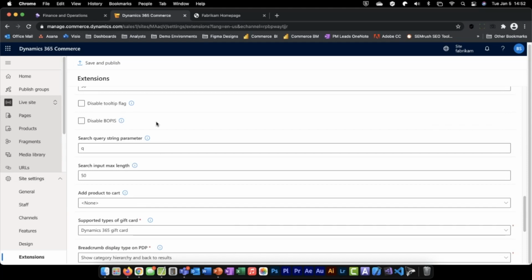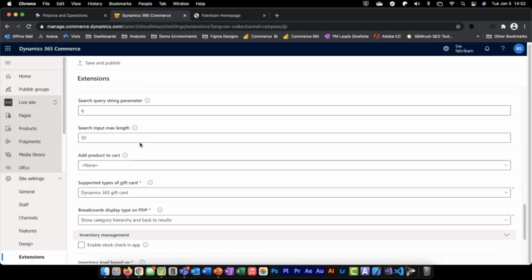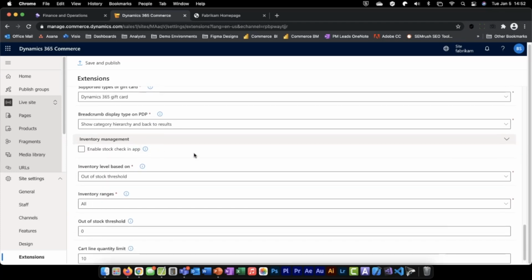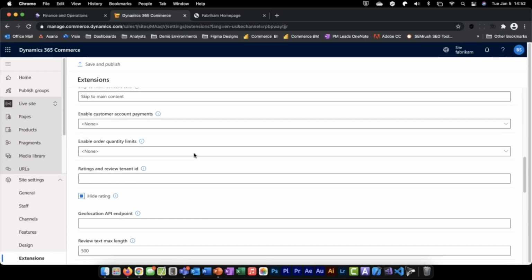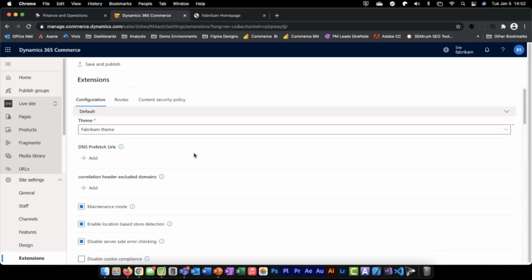being able to disable certain things, being able to disable buy online, pickup in store, setting my search query parameters, setting the inventory management capabilities. So kind of a grab bag of items here that affect how the customer will be able to use your site.